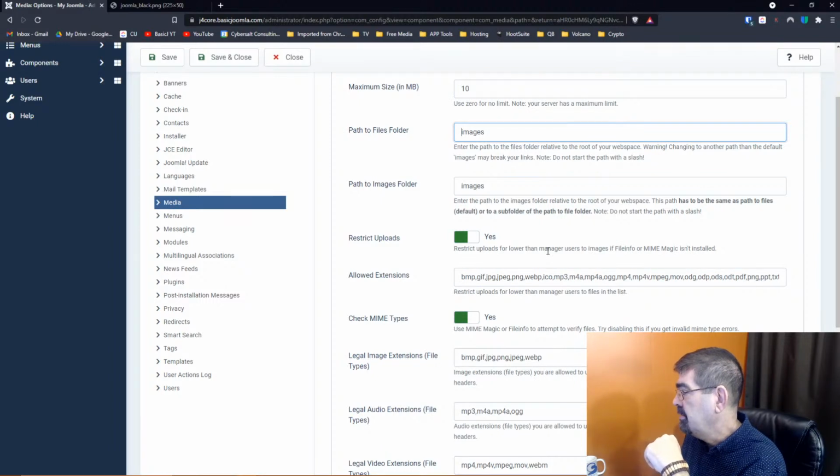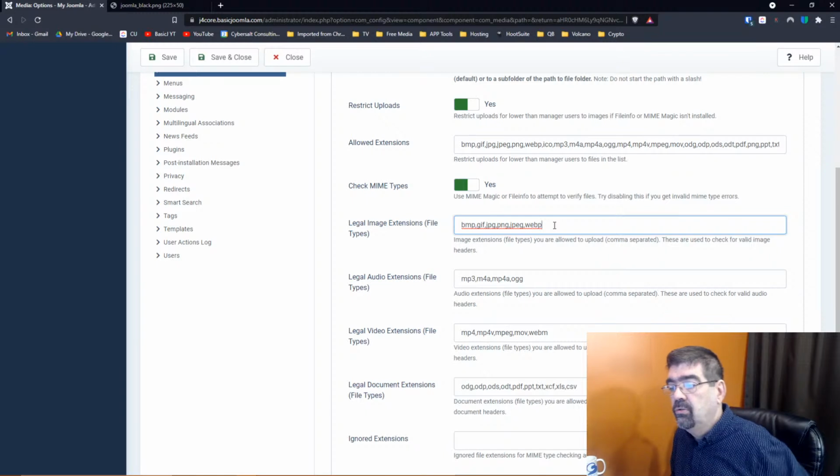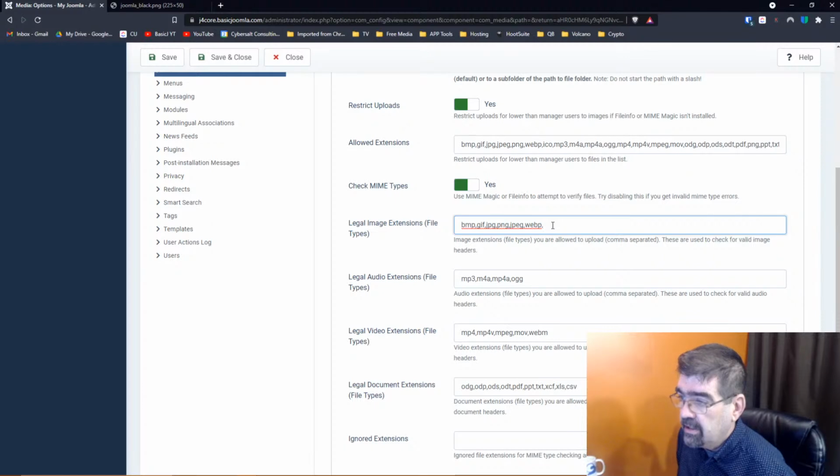I don't see a copy or duplicate function in the media right now, so we'll keep our eye out for that. I wonder if maybe that will show up when we extend this with an extension a little bit. Legal image extensions, file types: bitmap, GIF, JPEG, WebP. If you wanted to add something else there, you could do that. You just go comma, and you would put in your other file image type. Okay, now that's just images.